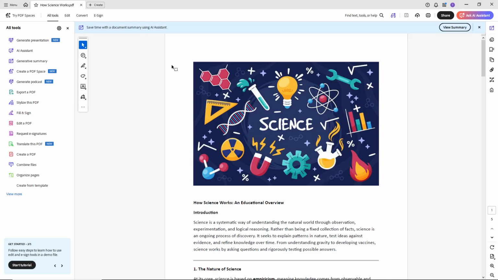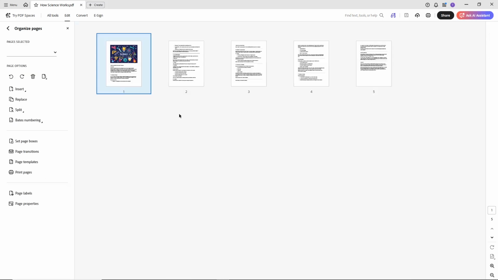Now, look toward the upper left toolbar and click on All Tools. This will expand a comprehensive menu showing all the features Adobe Acrobat Pro has to offer. From here, you'll need to access the page manipulation features. In the left sidebar that appears, click on Organize Pages. This tool is specifically designed for managing your PDF structure, including rotating, deleting, or rearranging pages.